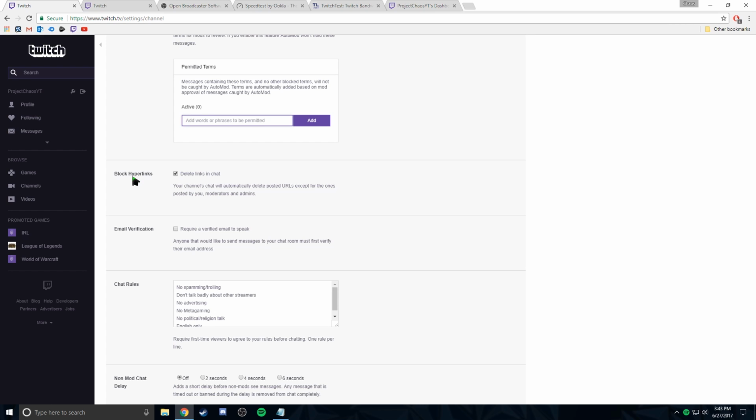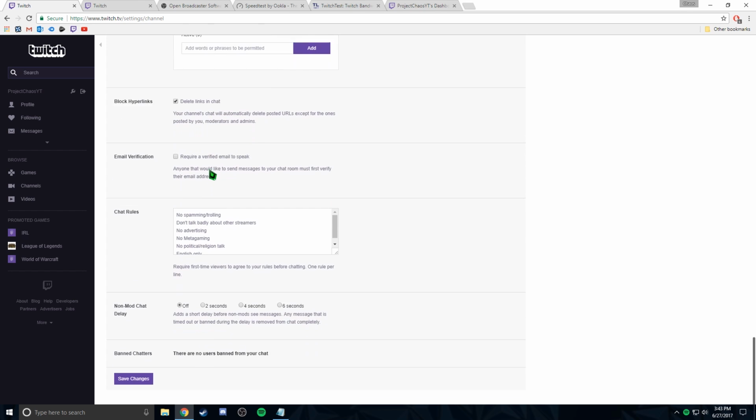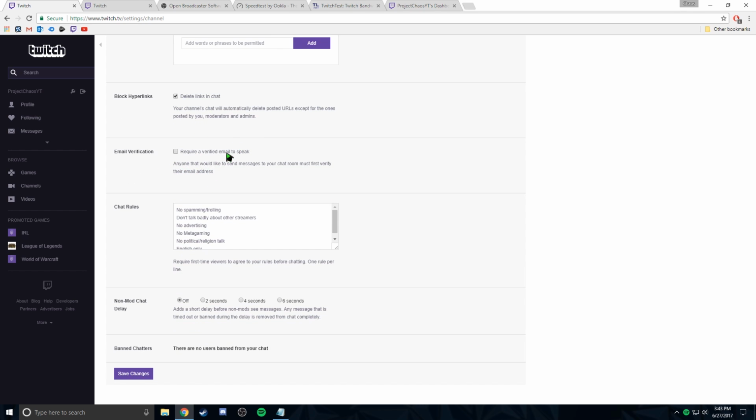If you only want moderators or you to post links in chat, then you can go ahead and delete links in chat. Email verification, doesn't really need that. Chat rules, anytime you go onto a chat, you'll have to say okay to this, you have to agree. Non-mod chat delay, you want to put that to off, and then go ahead and click save changes.